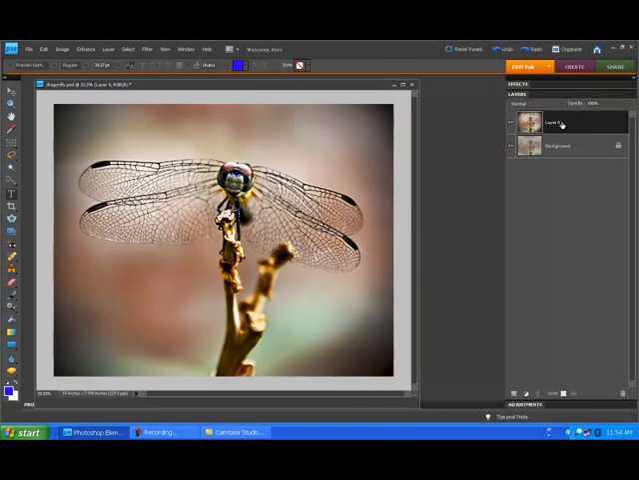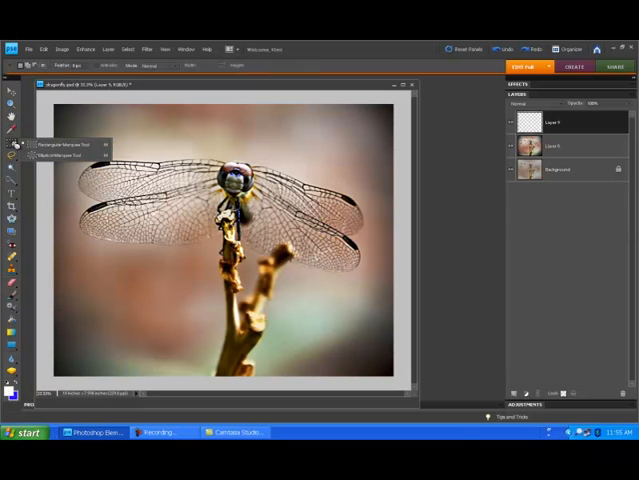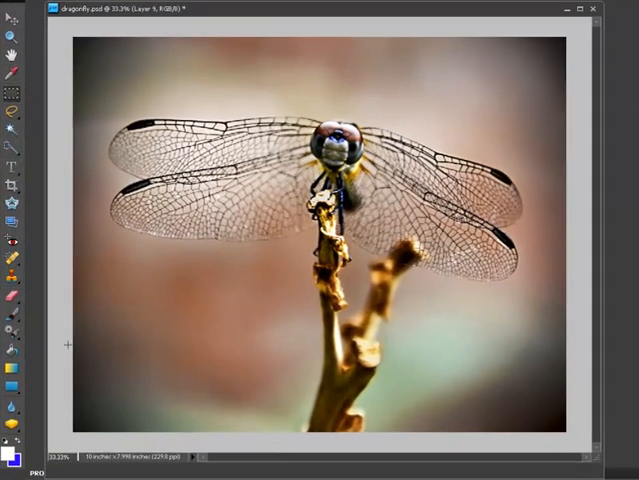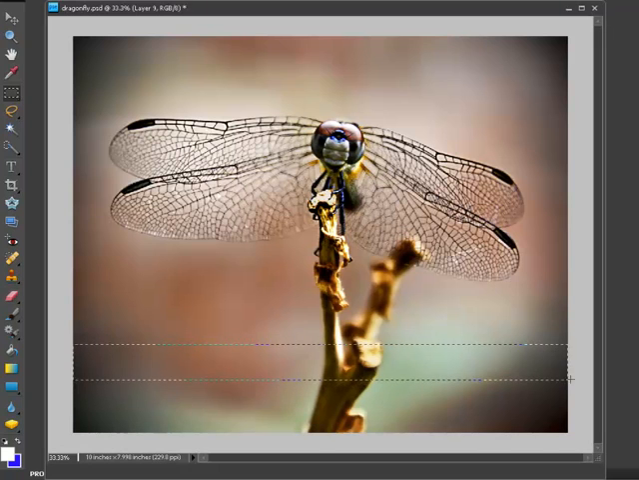So let's get started. We need to create a new blank layer. We need to select white as our foreground color, and right now it's our background color. So let's click on the little arrow. We're going to select our rectangular marquee tool, and we're going to draw a banner.